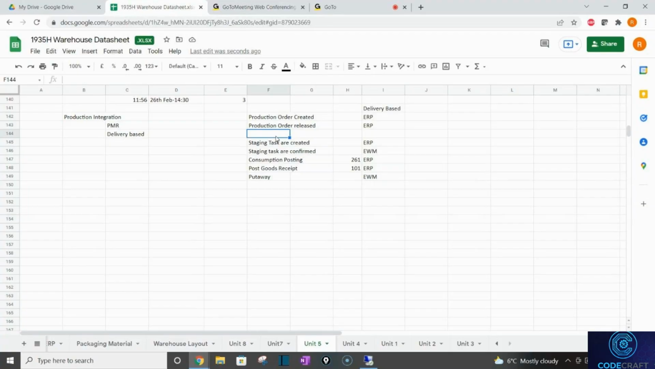And in EWM, when we say staging task is created, here in this case outbound delivery is created. So as soon as we release it, outbound delivery is created in ERP and EWM, and against that we do the picking and then complete the outbound step. And the moment the good receipt is posted, it creates an inbound delivery on the EWM side, and we do the good receipt and put away. Okay. So inbound delivery is created first here.